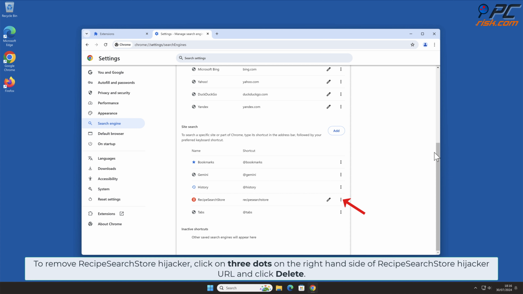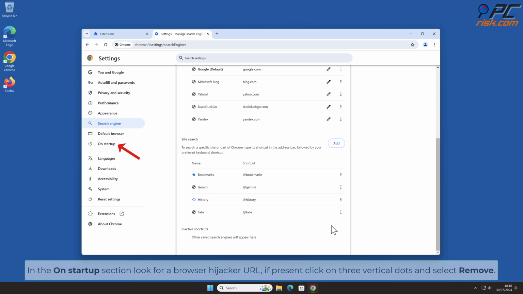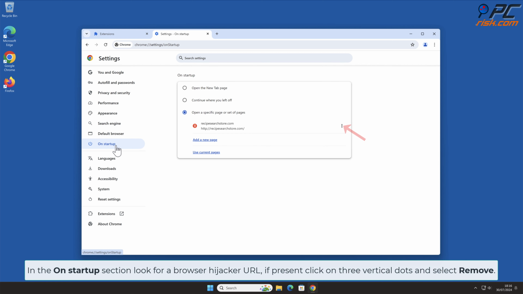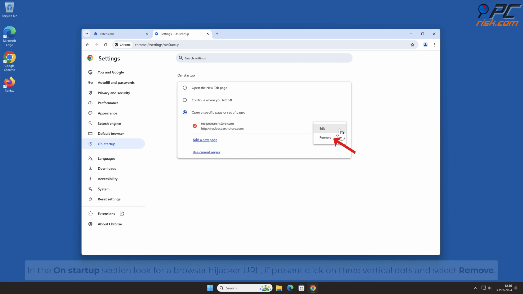To remove RecipeSearchStore hijacker, click on three dots on the right-hand side of RecipeSearchStore hijacker URL and click Delete. In the On Startup section, look for a browser hijacker URL. If present, click on three vertical dots and select Remove.